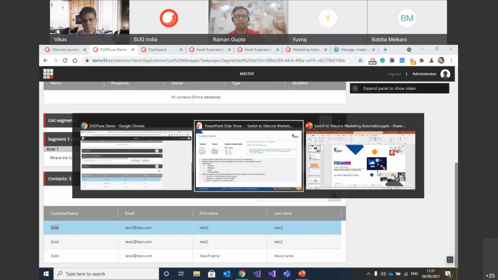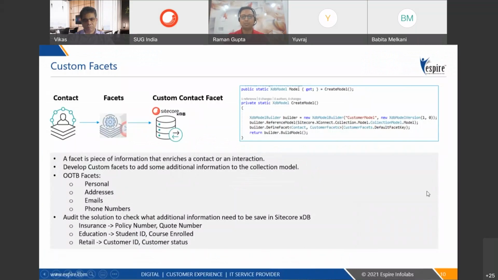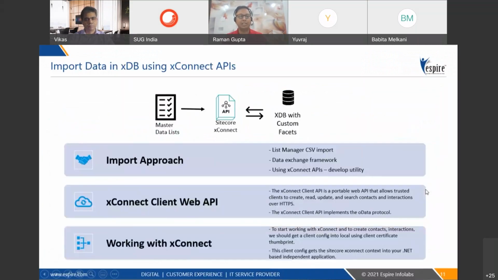Now, coming to the next point: after developing the required custom facet for an organization, we'll need to import the data to the XDB. There are a couple of ways to achieve this. First is using List Manager. You can upload a CSV for batch upload, or import contacts one by one if there are fewer contacts. By default, you'll be able to store values in three facets: first name, last name, and email, as I showed you on the List Manager screen.